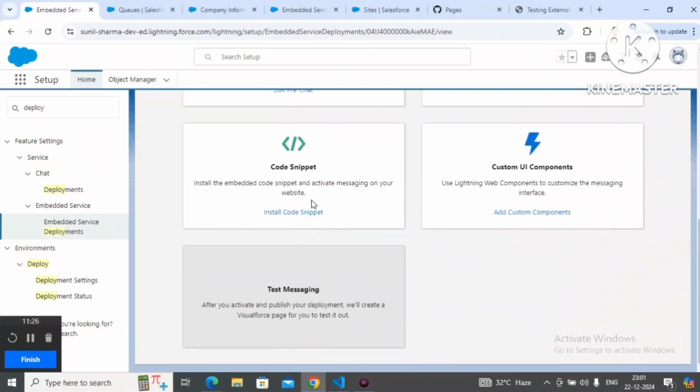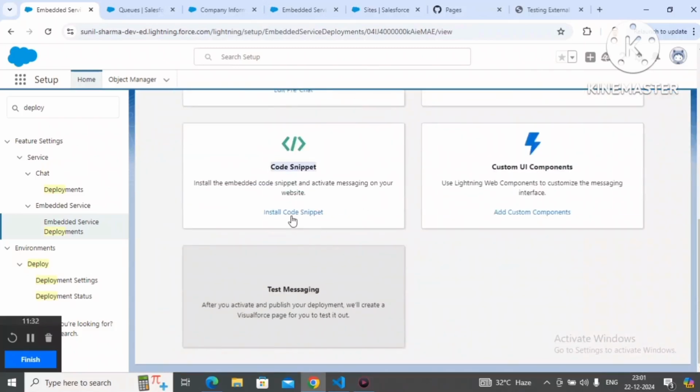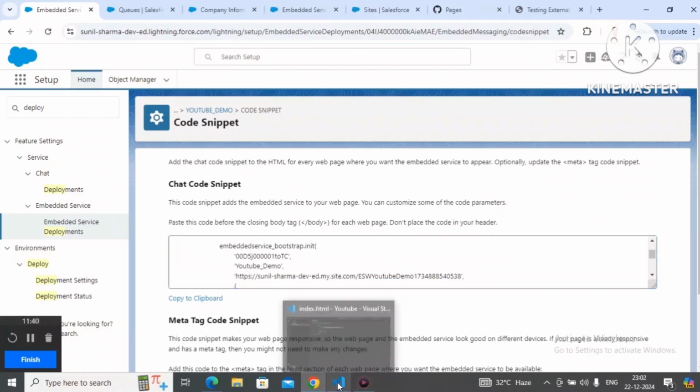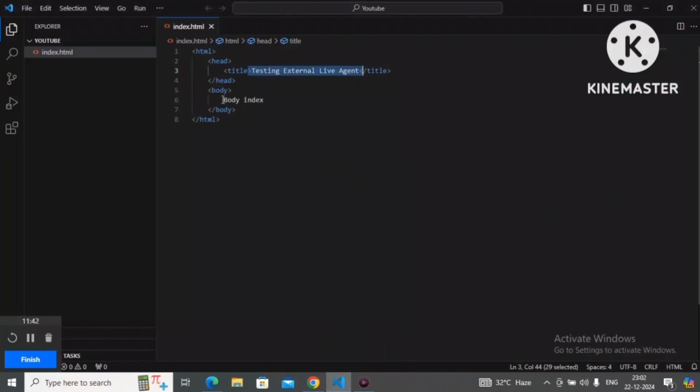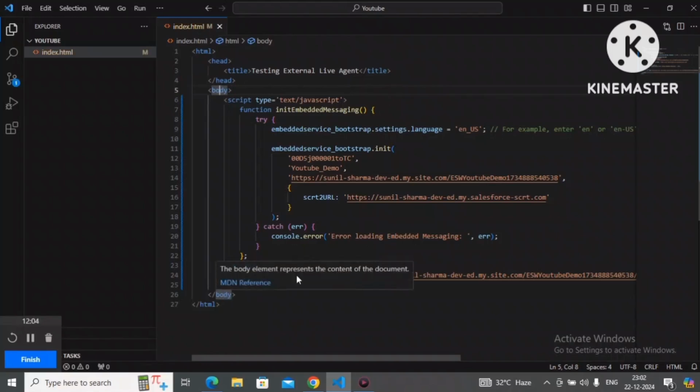Now what we have to do: click on this. If you go down, here you can see the code snippet. Click on install code snippet, copy to clipboard. Copy. I'm going to my notepad, sorry, VS Code. Here we have to write the HTML tag, head tag, body tag. Inside the body tag I have to put it. I have kept it inside body. Make sure you are adding the body tag, otherwise it will not work.